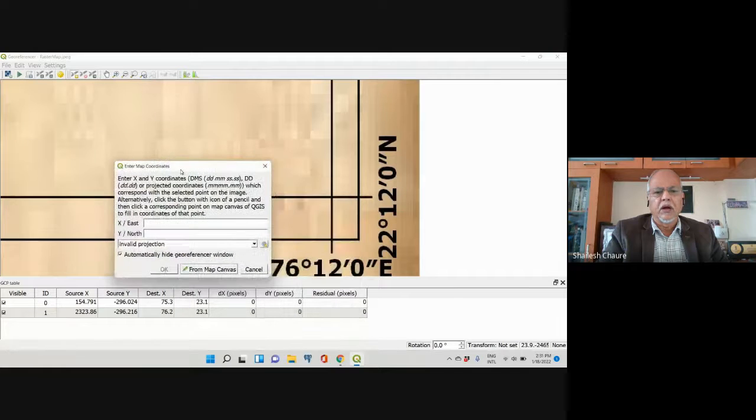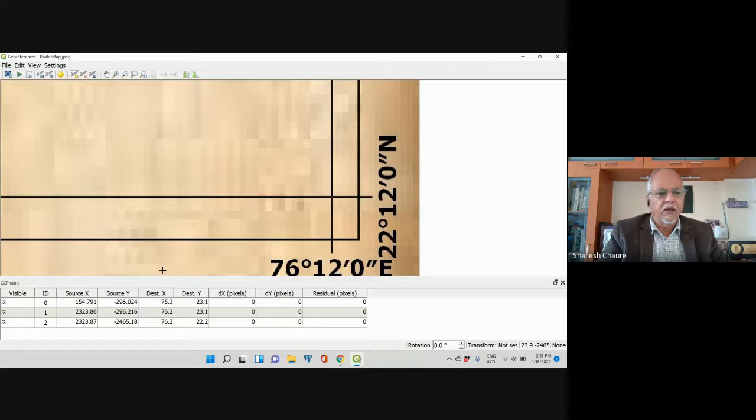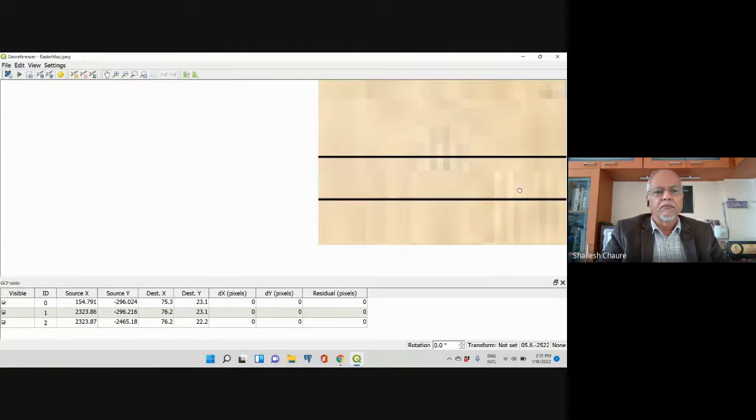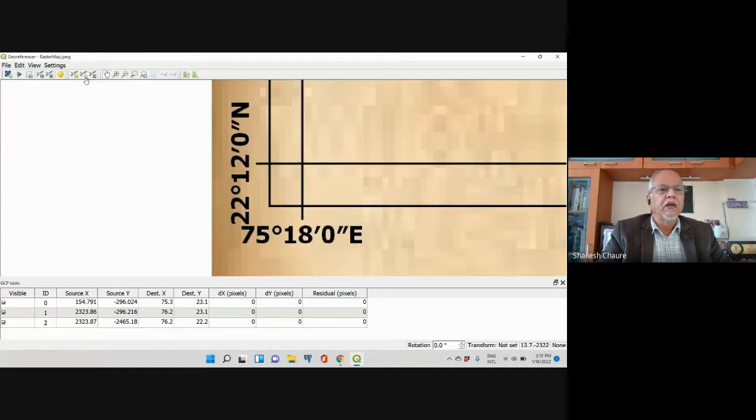And the values here are 76 space 12 and 22 12, and say okay. Now see, one more row has been added here. Now I will move to the left bottom, and here again I will add one more point like this.